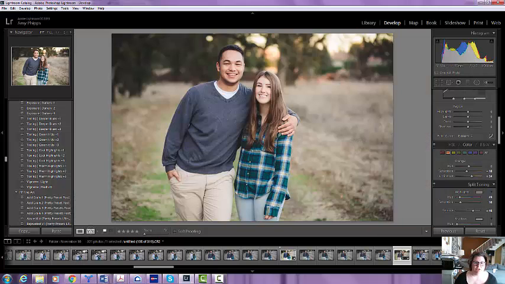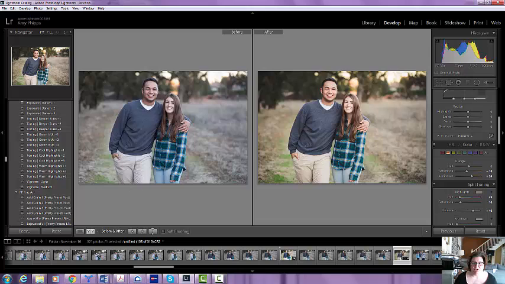Okay, so now I'll show you what the photo was like before and after. So this is the before and after. This is what I really like here. I like photos that are a bit warmer and that just have a little bit more contrast to them. So that's it. That's all I do from beginning to end for that photo.